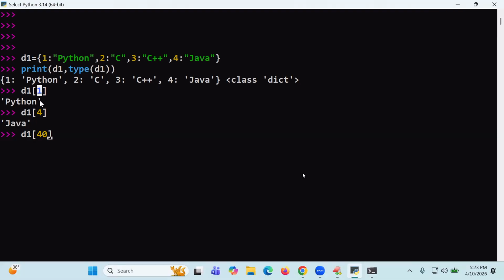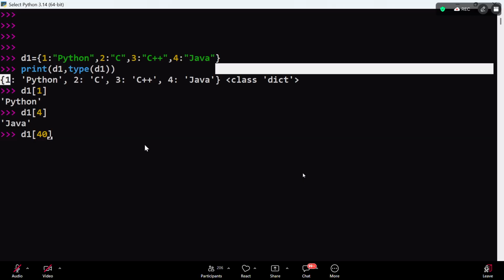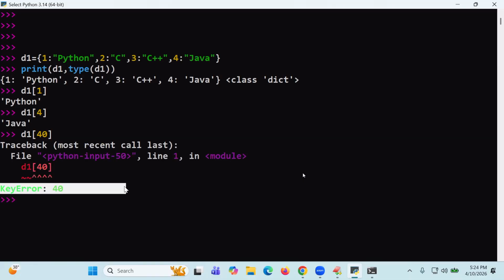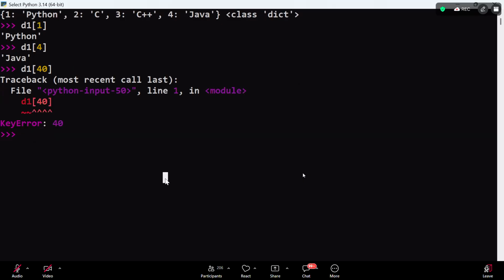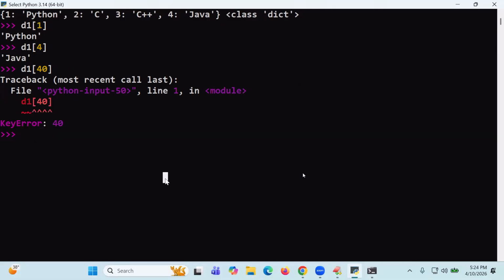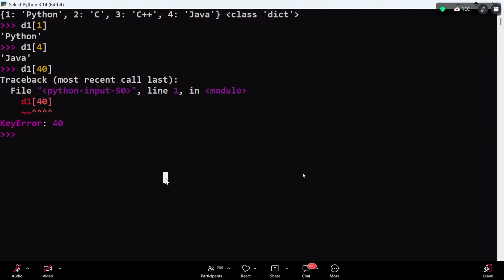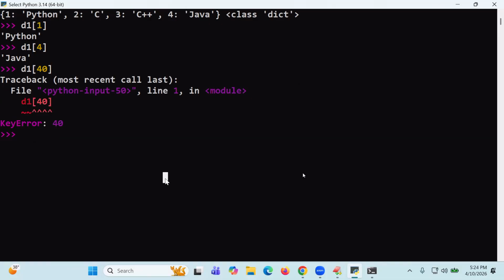Why? 1, 4, etc. are called what? Keys. 40, do you have 40 here? What is that called? Key error. Got it or not? How simple it is. Easy or difficult? Easy. So Hazira, I think you are getting it.